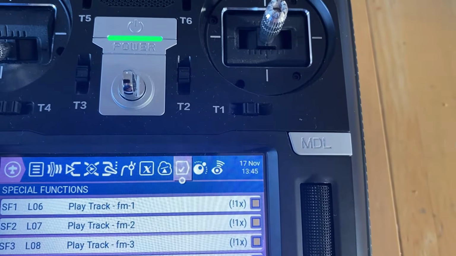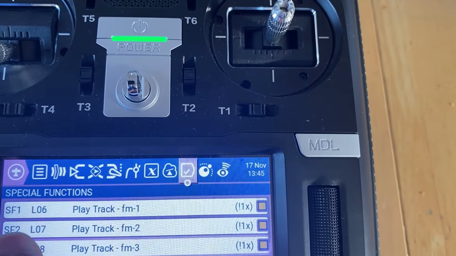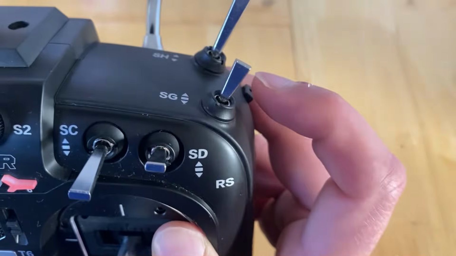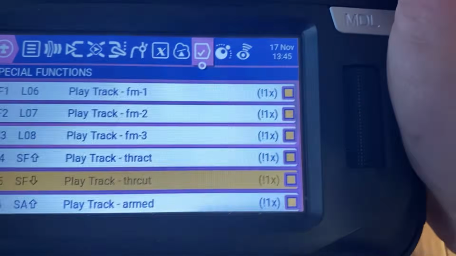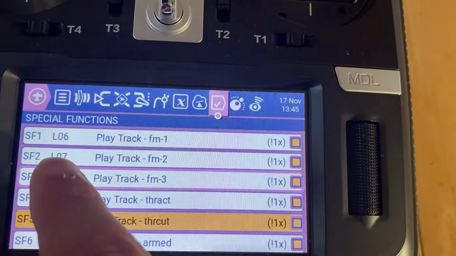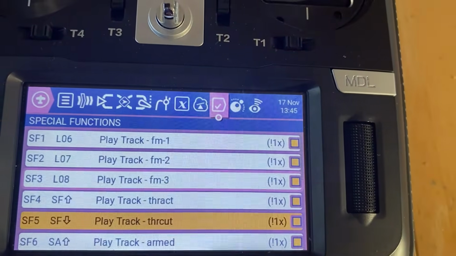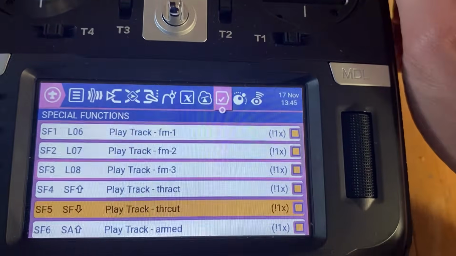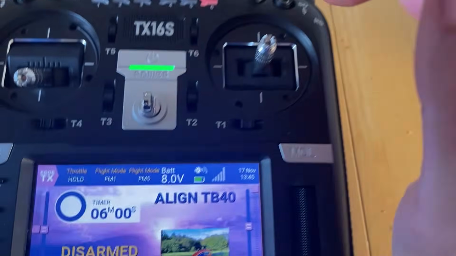And then what I had to do after that is go to special functions. My special functions 1, 2, and 3, originally they were pointing at the SG switch, but I've now pointed them at the logical switch 6, 7, and 8. Okay, so that's basically how I did it. And now I have everything working as it should.